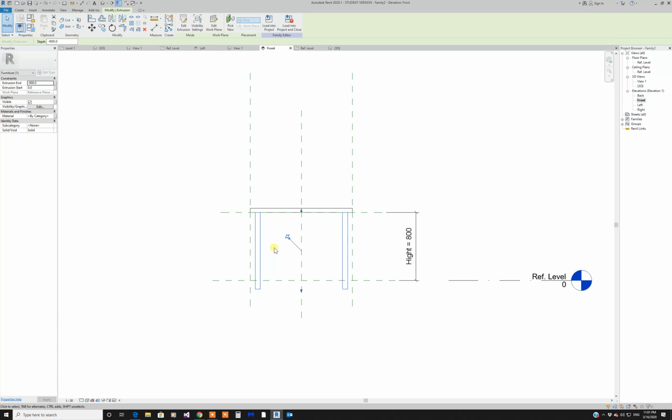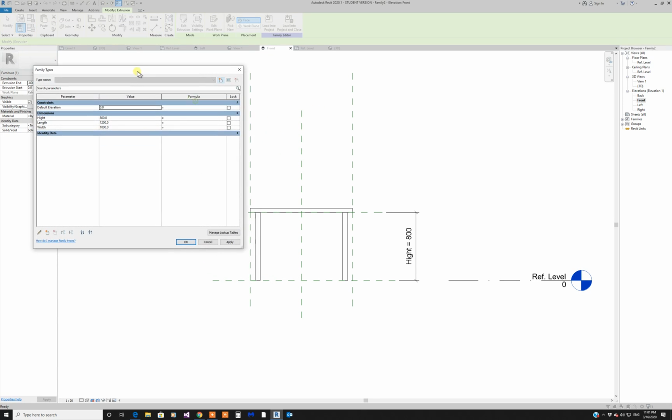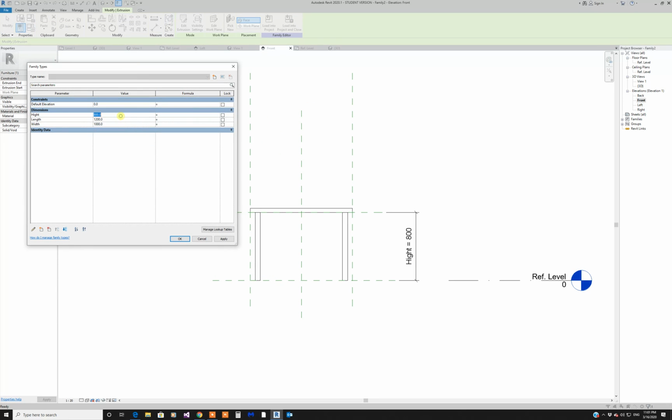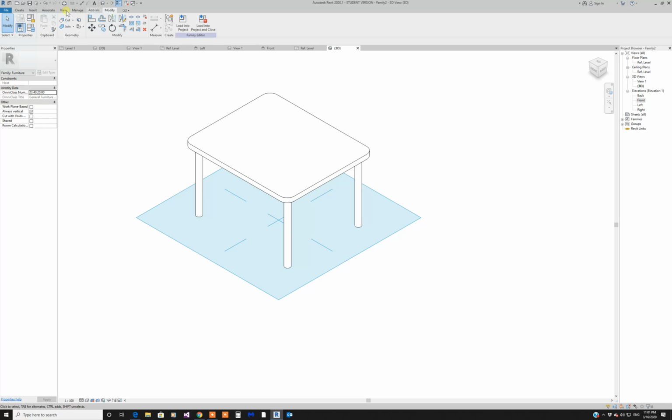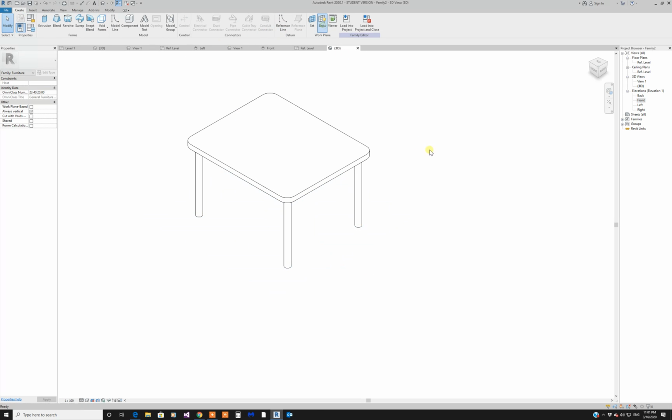So let me, they are selected. I should be able to, okay. Now see what happened here, there is a lock, so I'm gonna lock them here with this work plane. So now if I change the height, where's the height, to 700 for example, apply, now they are locked with the reference, and the height changes accordingly. Okay, so now I could just hide the work plane, and this is my table now.